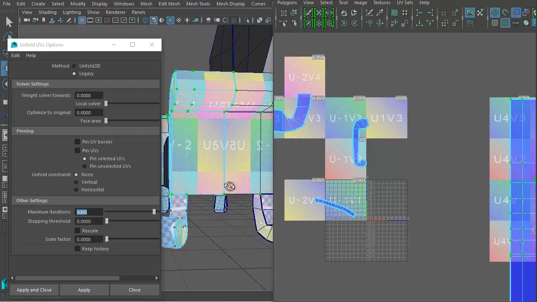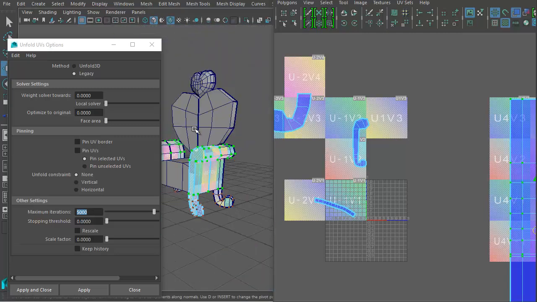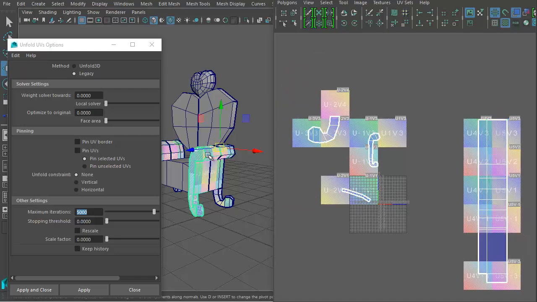So anyways, that's it. Now all we've got to do is put it all in the one-to-one space and then export the UV map to Photoshop. And that's it. You guys should be familiar with that by now. But let's get it put into the one-to-one space.